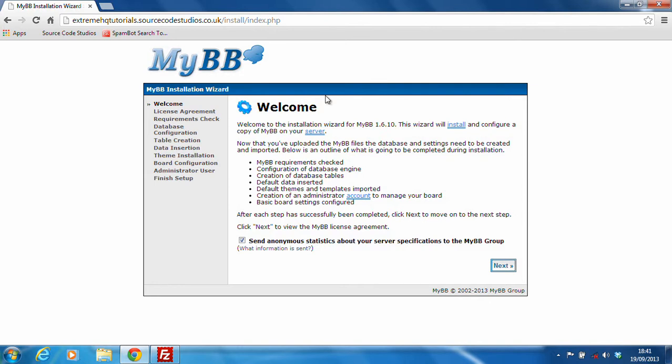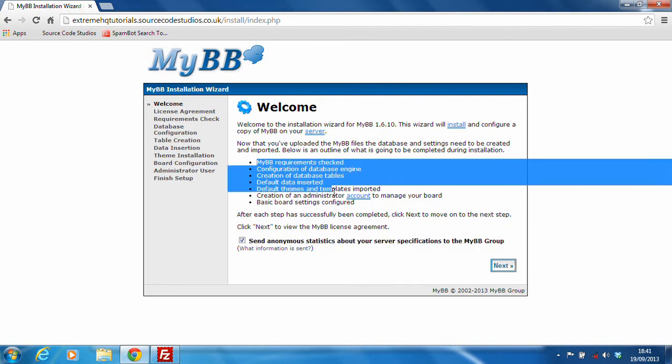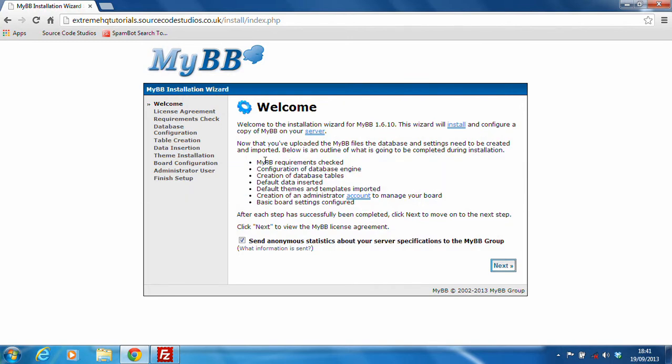Right. As you can see, we come to this section here. Welcome to the MyBB installation beta for 1.6.10. That is the most recent and up-to-date version of MyBB, which we will be installing. Now, this is the installation window. It's very straightforward, as you can see. Just read this if you want to, but basically I just don't. But for you, read it. And this tells you all the stuff that is going to get installed onto your website. So let's just click next.